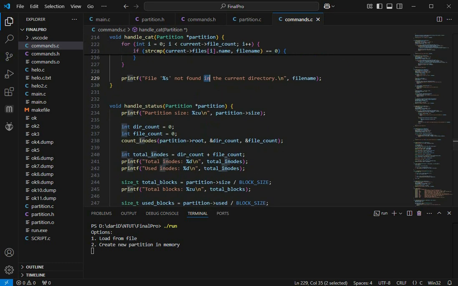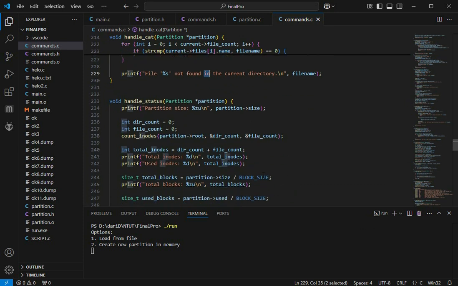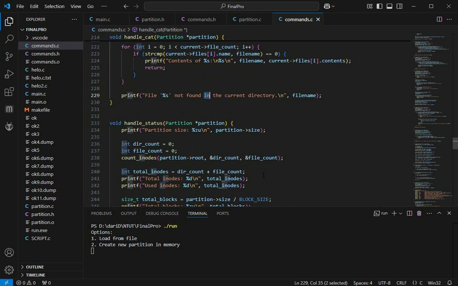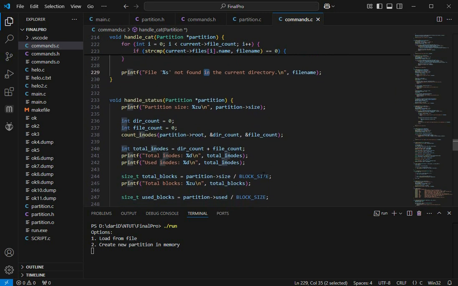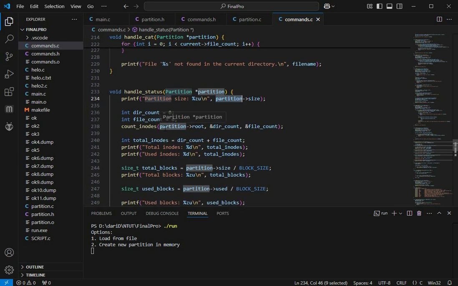Next we have handle status. First, it shows how large the partition is in total bytes, and then for the inode calculation, it will call this function to recursively sum all directories and files and print total and used inodes.